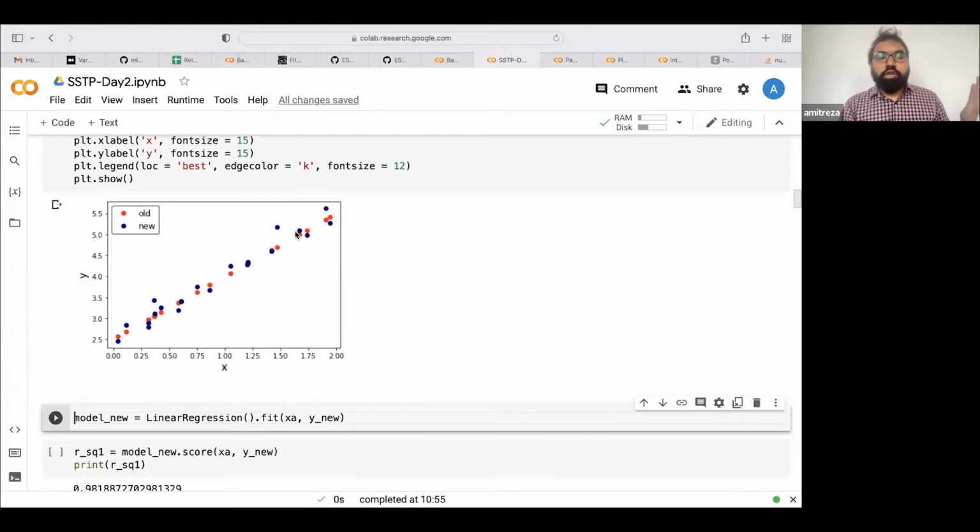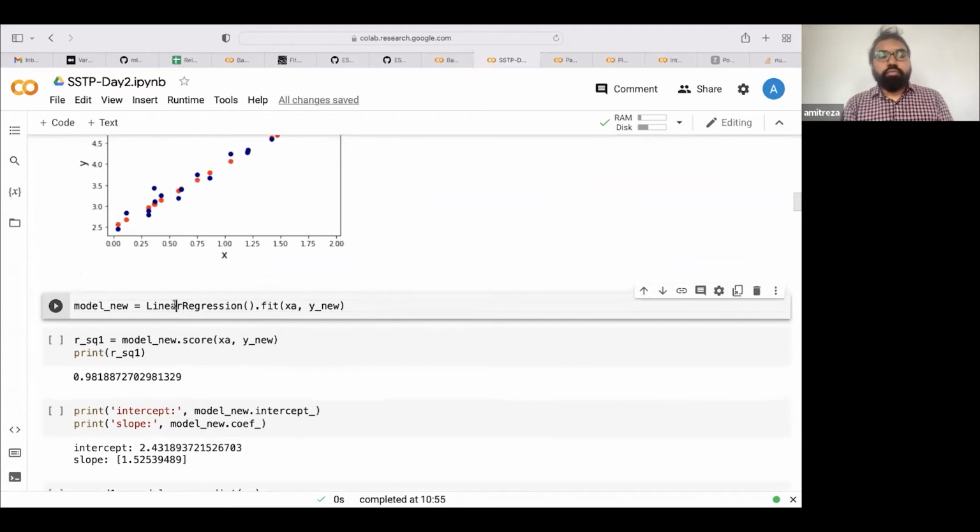Fine. So right now we are going to work with these new data points, and we will see what kind of fitting this linear regression model can give. Now you can call the same linear regression function for this new data. Obviously the x data is fixed, we have not changed x, so we only change the y.